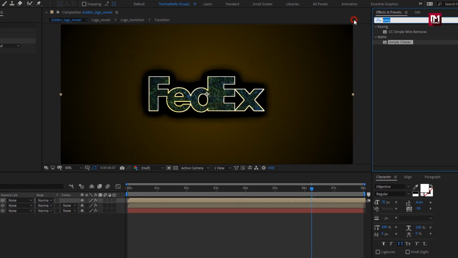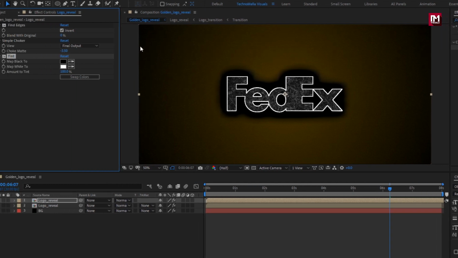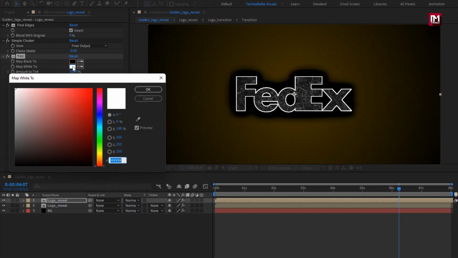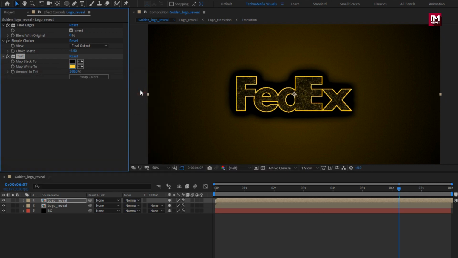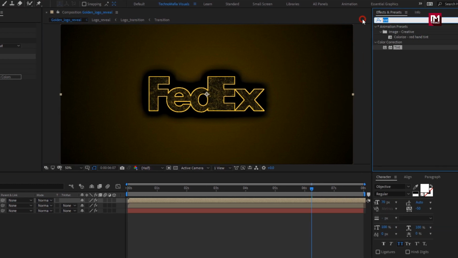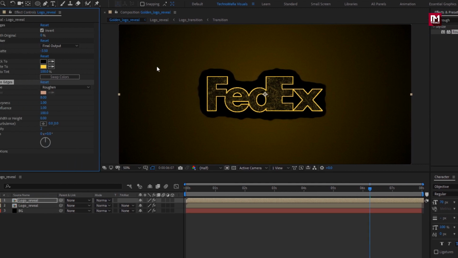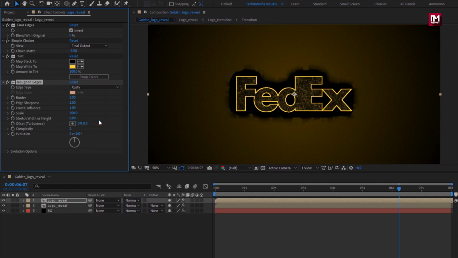Now in effects and preset, search for tint, add tint to logo composition. Set tint color as shown. Now in effects and preset, search for roughen edges, add it to the composition. For roughen edges, change edge type to rusty. Set border to 190. Change edge sharpness to 8. Change scale value to 80.